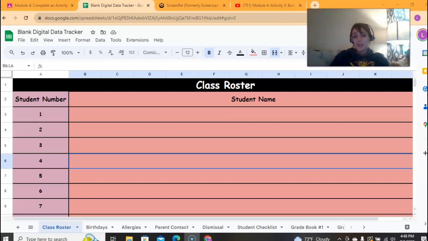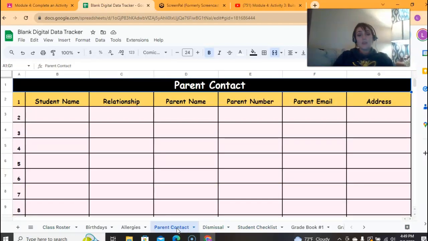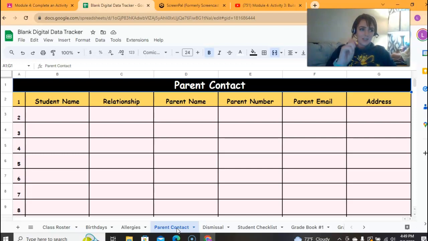I'm sure many of you bring a computer with you or have a computer at home. Now that it's digitized, your information is always in front of you. So, the class roster, the birthdays, the allergies, the parent contact, the dismissal, even the student checklist, these are just nice things to have. Some people do prefer to have this printed out. You could always print it out, write everything down, and then input it later on in your digital data tracker too.